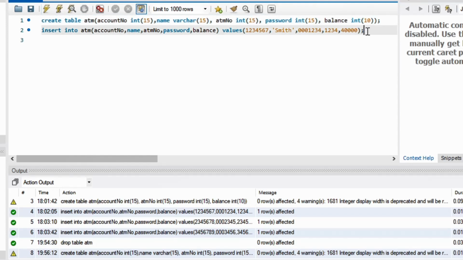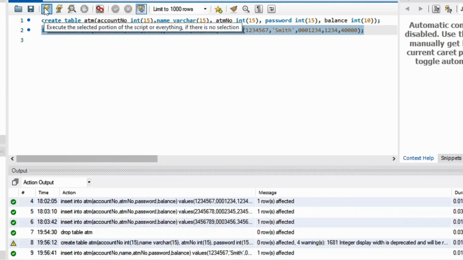Now I have to insert this value. For this first row, the account number is 1234567, name is Samit, and ATM card number is 00012334, and password is 1234, and our amount or balance is 40,000. Now I will insert this inside our ATM table. So this is successfully inserted.